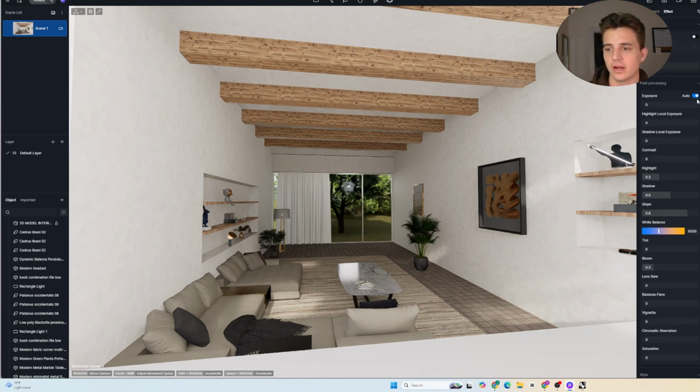We'll go over to effects. And right now, the auto exposure is on. I'll go ahead and turn that off. I'm going to refresh the scene. So let me do it before and after again. That's with the auto exposure. And then that's turning it off. It gets a little bit brighter, more of a realistic light.